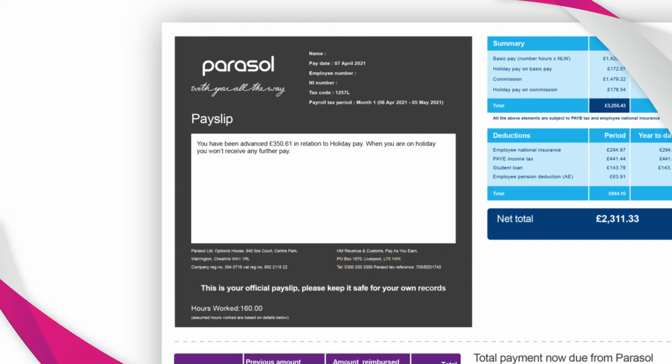Before we move on from this section, I would just like to cover holiday pay. You will see here that the payslip states you have been advanced £350.61 in relation to holiday pay. When you are on holiday, you won't receive any further pay. You'll see a similar statement on your own payslip, likely with a different amount. At Parasol, we don't hold back any elements of your pay and will instead pay holiday pay to you with each payslip in advance of your taking annual leave. We highlight the total amount here so you know exactly how much of each payment relates to your holiday pay and can choose to put this to one side for when you do take annual leave.